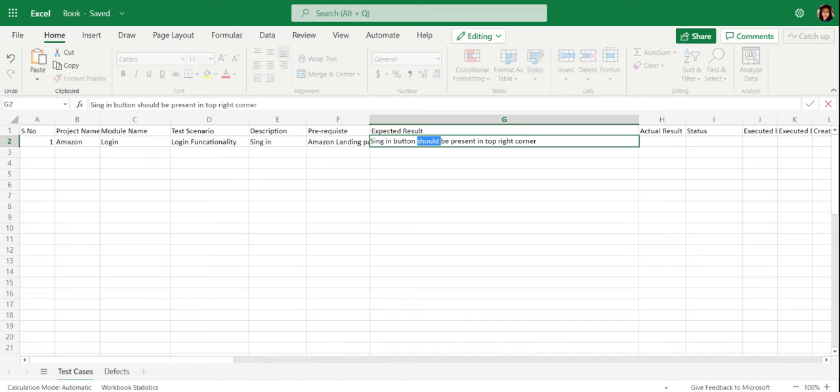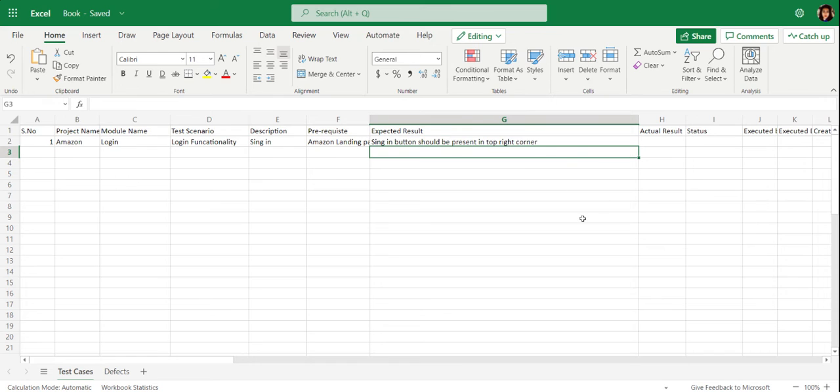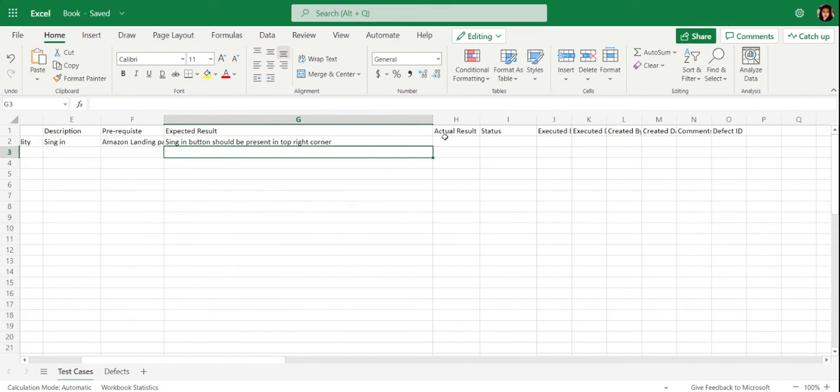Okay, so this is a thumb rule. Please remember this. This is a thumb rule that expected result should always contain the word should. Okay, now column H will come into picture, means actual result comes into picture when you are executing the test cases. Okay, when you are executing, you will write how the system is actually behaving. Expected is how it should behave, actual is how it is behaving.